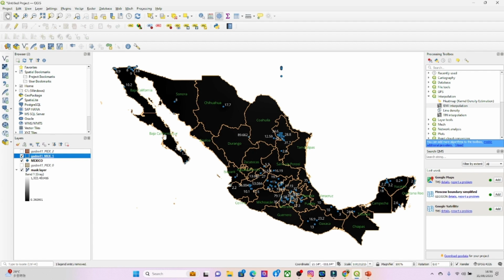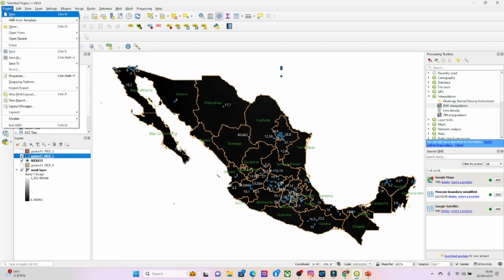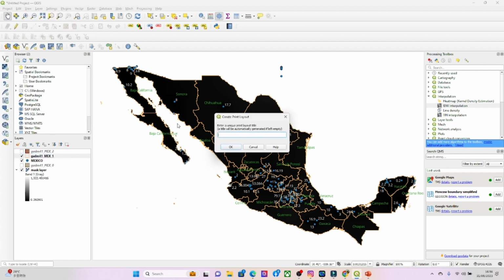So now we are going to the option to see on how to save this work. So we go to project, then we click new print layout. Then in here maybe we type Mexico interpolation, INTL, the short stem.